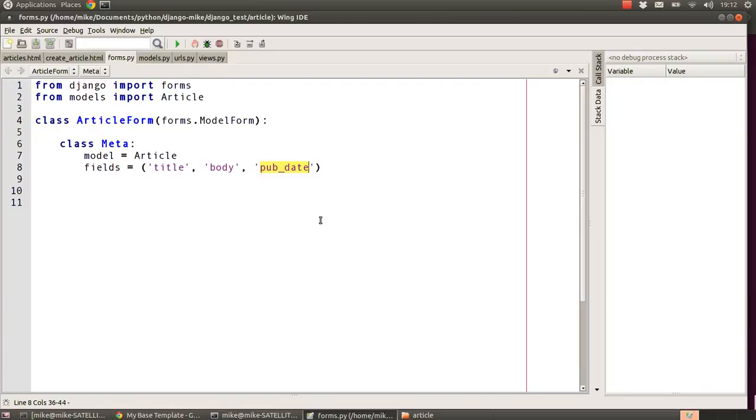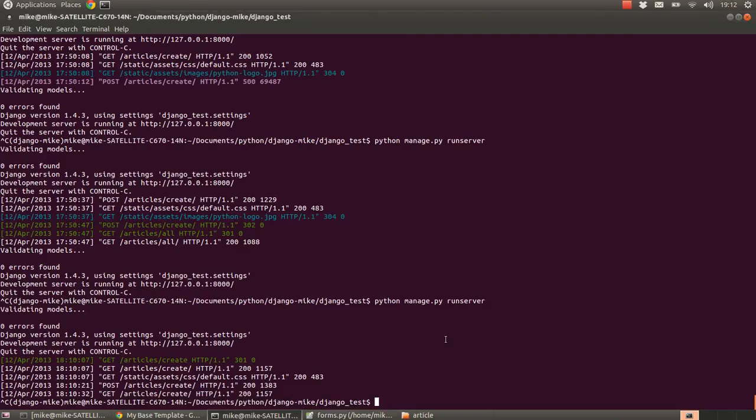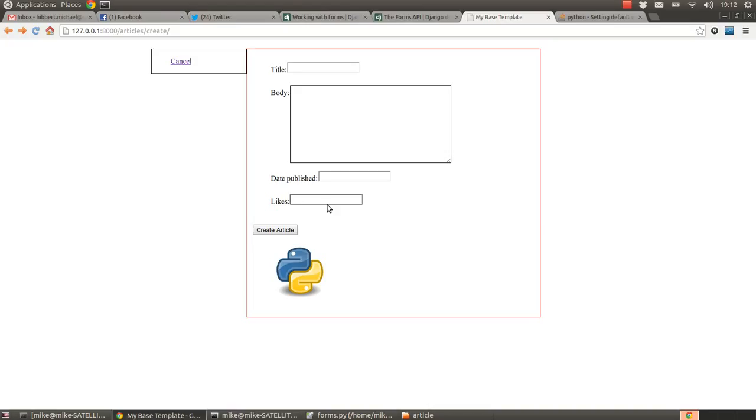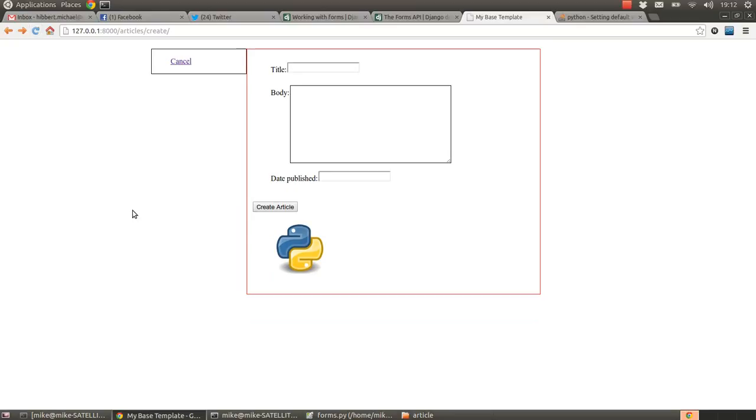And that should be enough to tell our system that we don't want to be able to edit or update the likes system in this way, not through this form anyway. So if we now restart the server and go back, we now see there's no likes field there for editing.